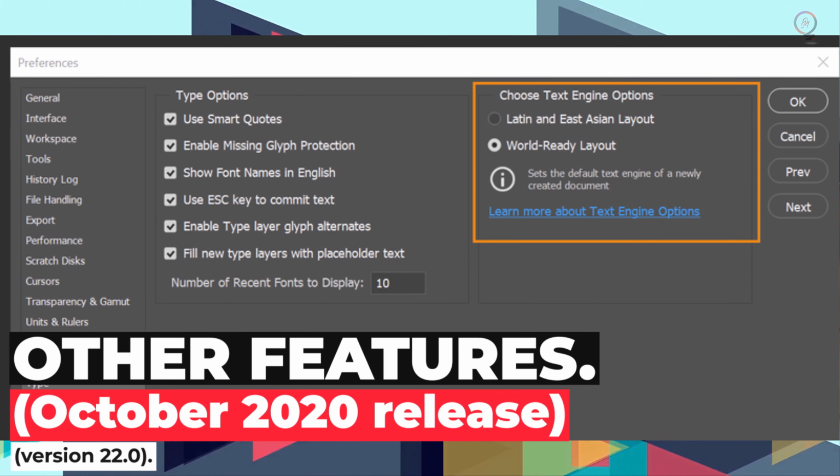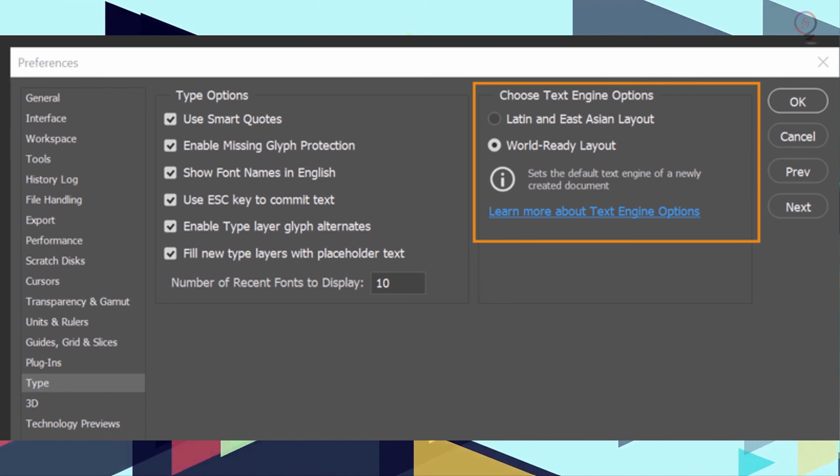Other features. Japanese text is now supported by the world-ready text layout engine.